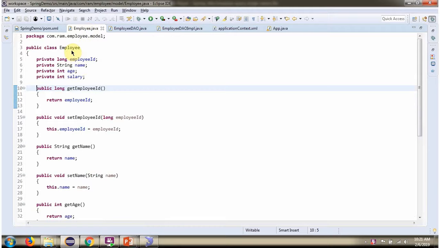Here I have defined the class Employee. It has four properties: employee ID, name, age, and salary.